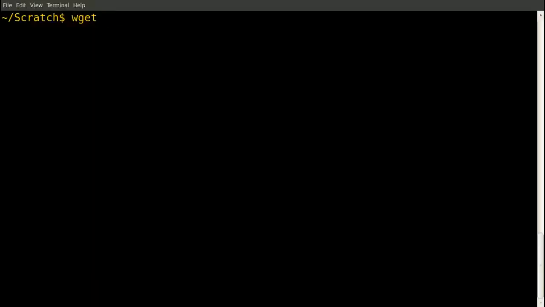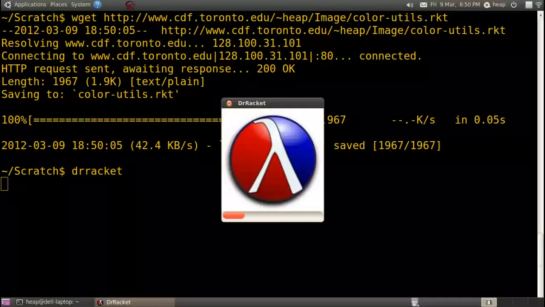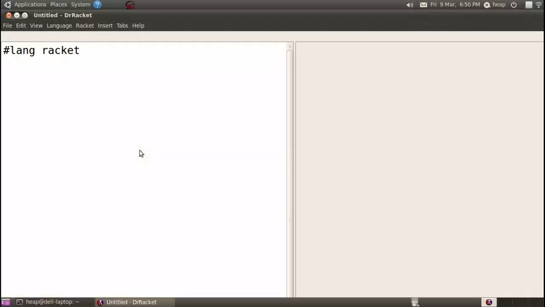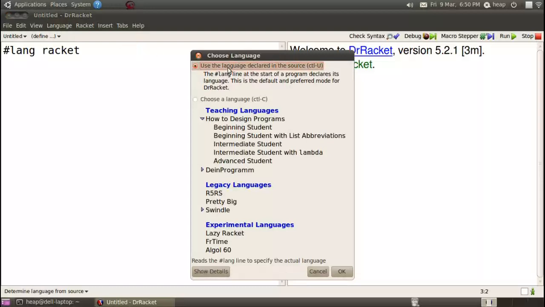You can download Dr. Racket for Mac, Windows, or Linux, and you can also download my file called colorutils.rkt, which has some useful tools for dealing with images. Start up Dr. Racket, and you'll have the interactions pane and the definitions pane. In this case, they're on the right and left, respectively. The main thing you need to check is that the language is Racket and that the language is set to the language declared in source, which it is in this case.